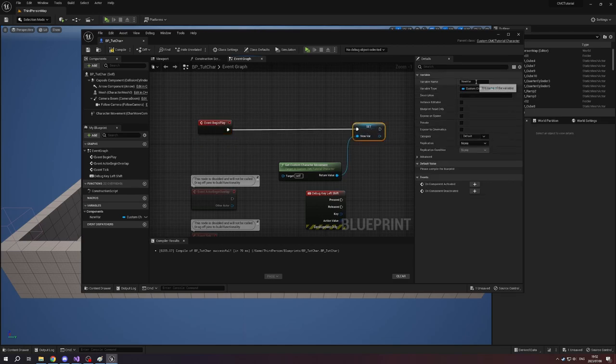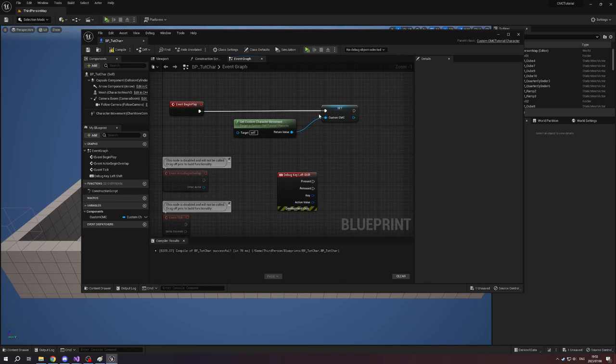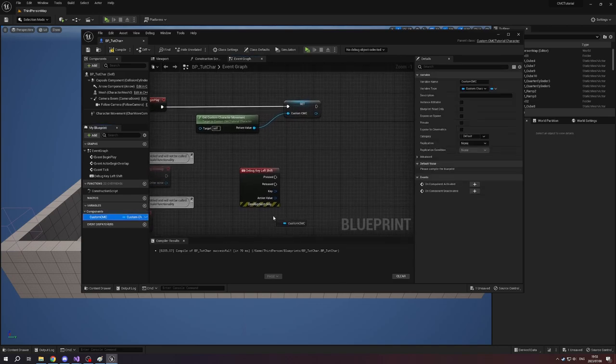And let's just call this variable our custom CMC, because this is still doing a cast, right? If you keep calling this over and over again, it's still doing that cast every single time. So let's rather store our little thing locally and then use that.